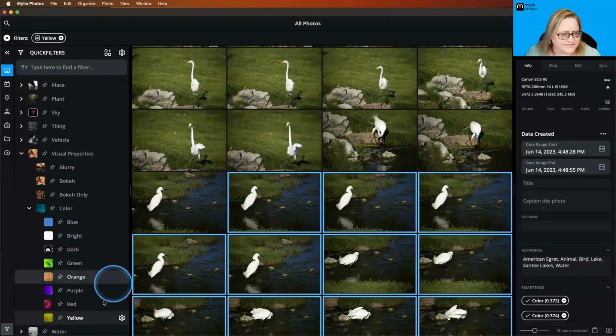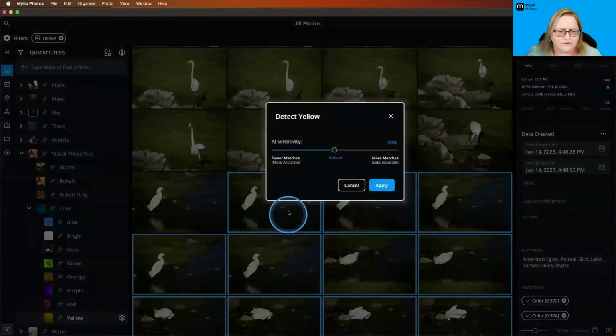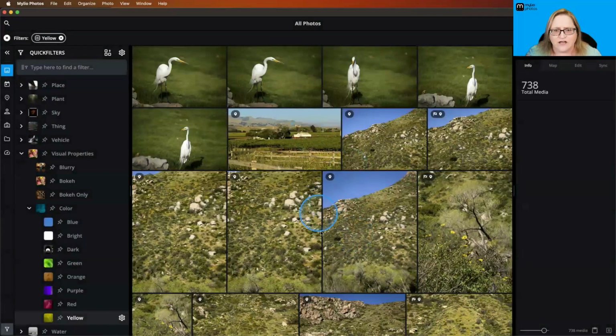And you can also adjust this. If you go down here to adjust the sensitivity, you could say you want this to be more accurate and apply, and it's going to go a little bit more yellow. So that's another way to adjust that.